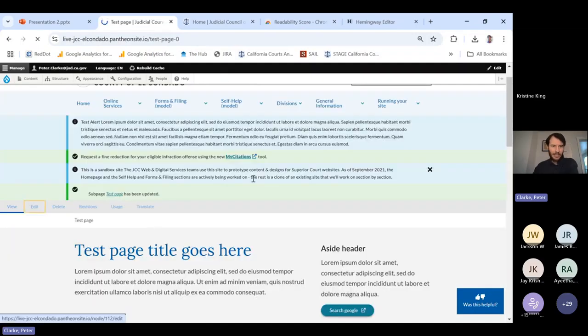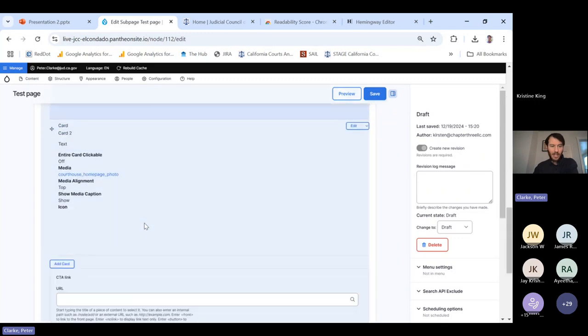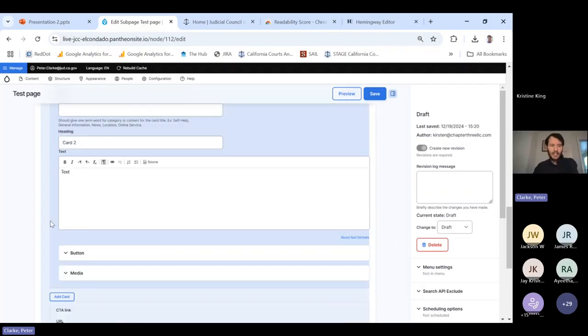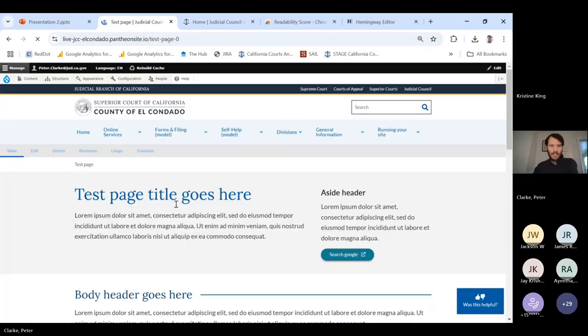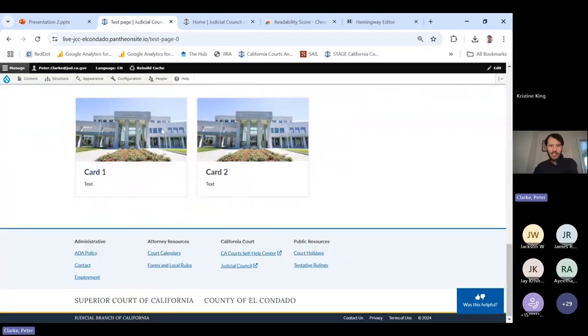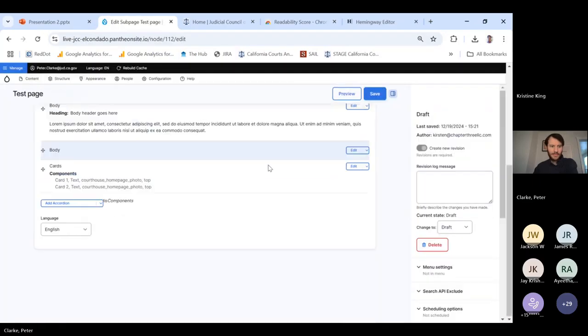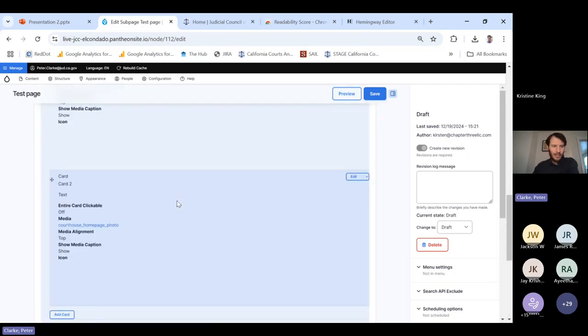But you can still, just as always, manipulate these in terms of the columns. And depending on the image that you're using, it should look pretty good no matter how many columns you have. So let me see if I can demo this by saying 3 columns. So here we go. It's going to change the image size, but it shouldn't distort it too badly. Okay. So that is cards with images.